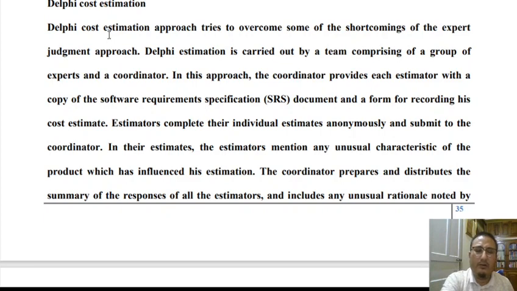The estimates are drawn over a series of iterations. Whenever the estimators are making estimates about the various project parameters, the estimators are not allowed to interact with each other, so that the estimates are not influenced by others' opinions.